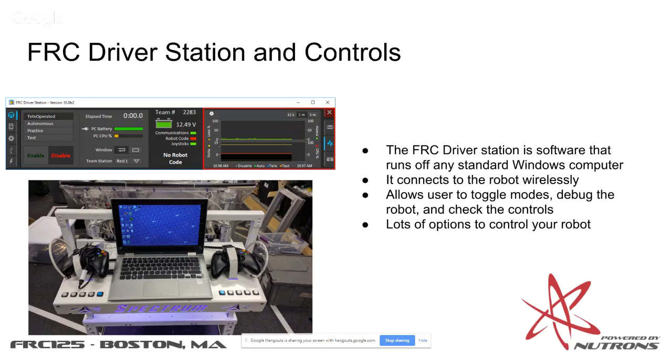There's lots of different control options that you can use to actually do this. Some people like to use joysticks. Some people like to just use standard Xbox controllers. That's what the Neutrons do. But really, if it has buttons and stuff, you can make it work.